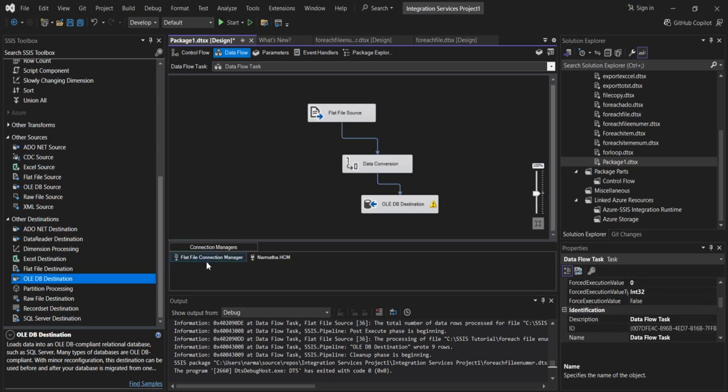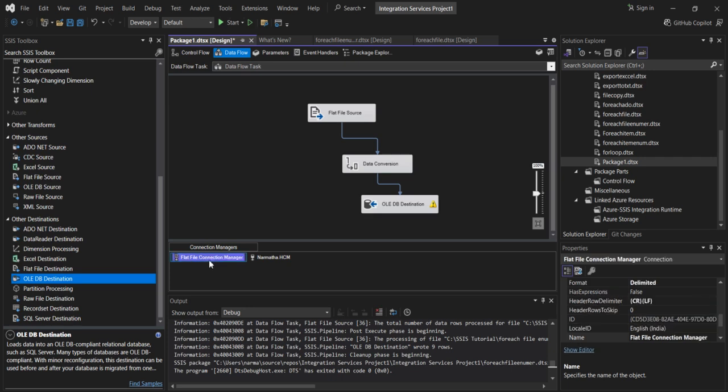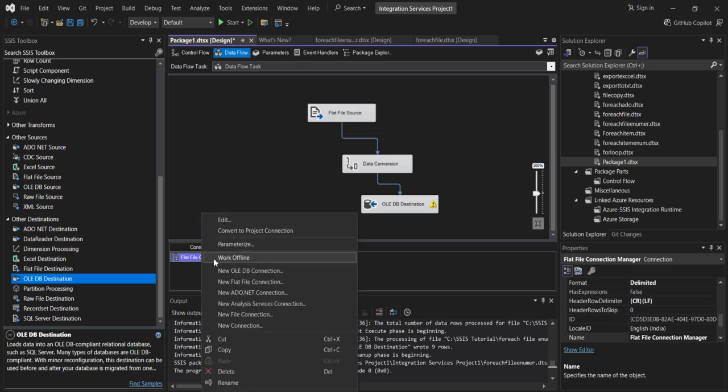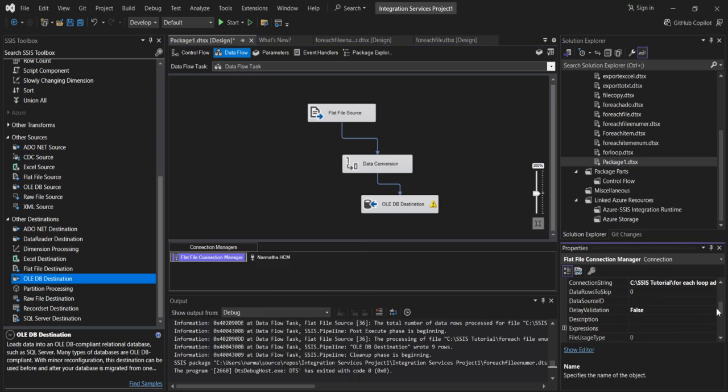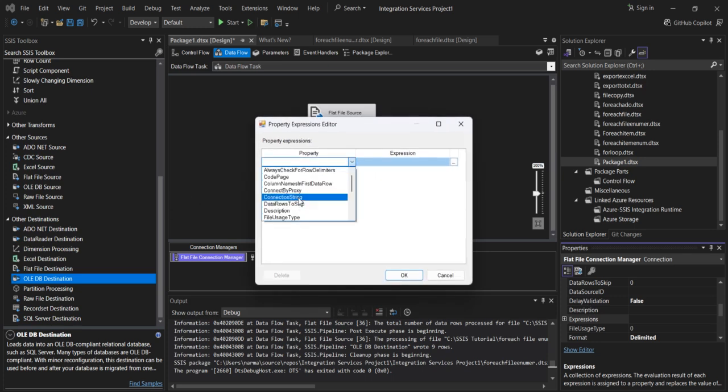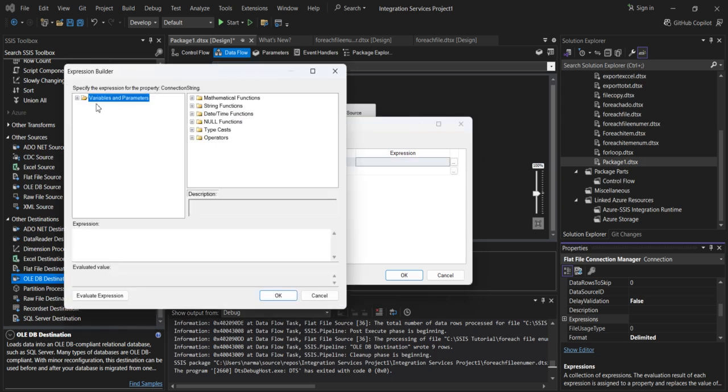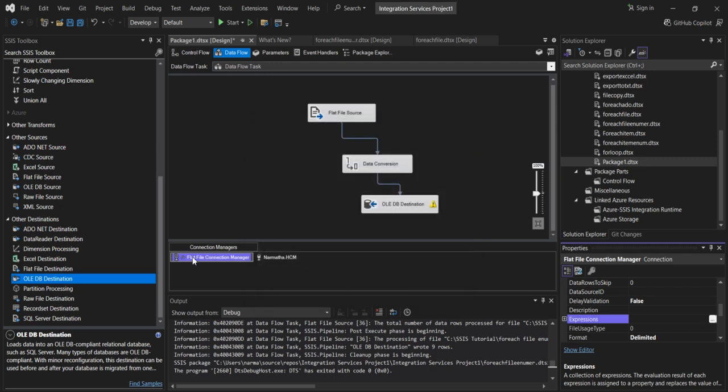Okay, now everything is set, but the only thing pending is the flat file connection manager. Because this is static, now we need to make it dynamic. Correct? Otherwise, the data will get created in the same file every time. So just make it dynamic. Just go to expression, connection string, expression. This will have the full path, so you don't need to worry. Click OK, then click OK. See, the FX symbol came, so it's dynamic.